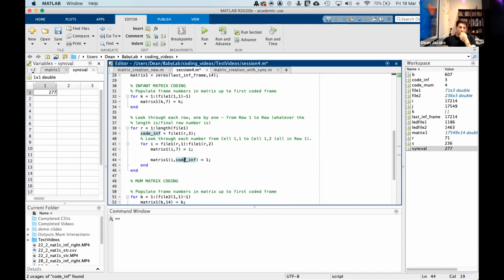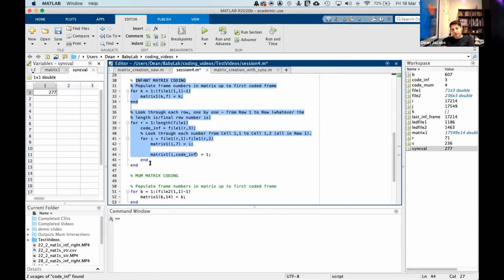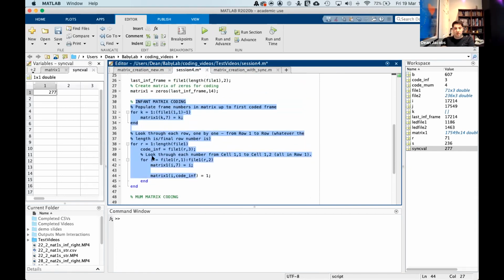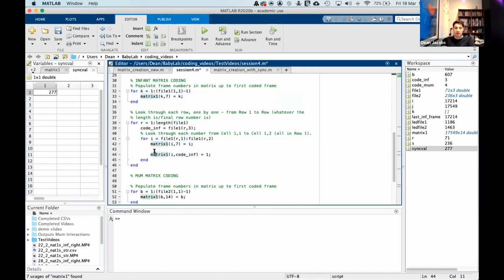Because we've done these separately, it makes it a bit easier. What we need to do, on either the infant or the mum side, is push down and print every 1. For example, your sync value is 100, so one of yours started 100 frames later or earlier than the other. On one side, we're going to push all the 1s on either the infant or the mum side.